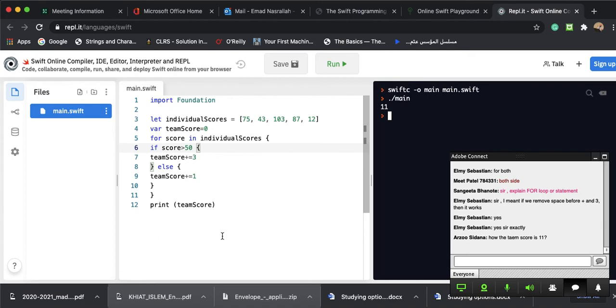How is the team score 11? If score is 0. If score greater than 50, score plus 3. Else, score plus 1. We have for, for score in individual scores, which means score is 75. Is it greater than 50? Yes. So team score is 3. Don't go to else, go back to for. Now don't forget the team score is 3. Go to 34. 34 greater than 50? No. So we add 1. It becomes 4.